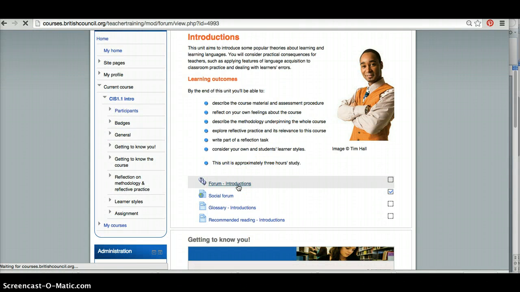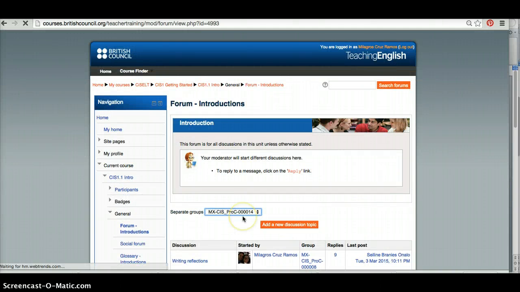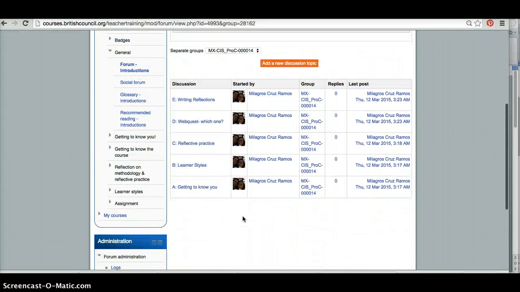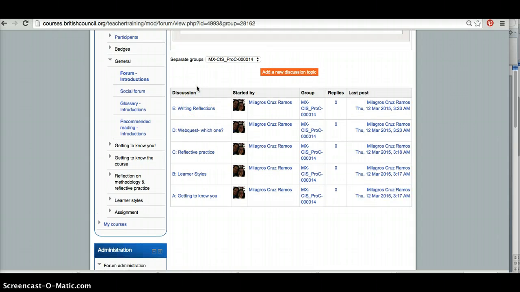So here we have the forum, introductions, that's the first unit. So your group, sorry, that was for another group. So here we have forum A, B, C, D, E. Please do not do them at the beginning of the unit. You are going to be given instructions as to when to access each of these forums, okay? So please try to follow instructions, read directions.